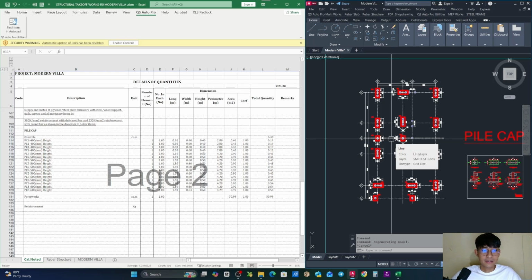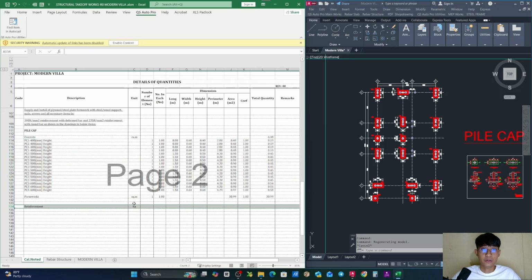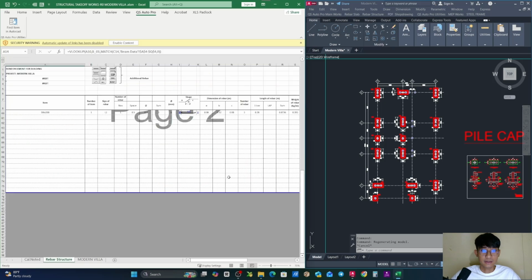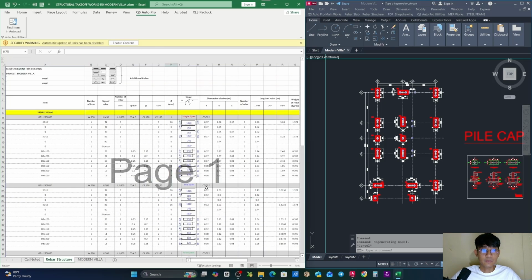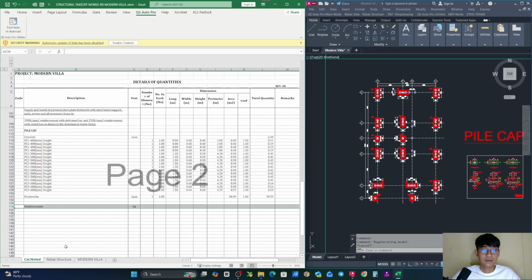So for the rebar, we will look into it later on. So now we just focus on the concrete and formwork first, and then after all the concrete and formwork of all the elements are finished, we will go into the rebar just after that, because for the rebar there will be a lot to talk about. I have prepared everything, so yeah.